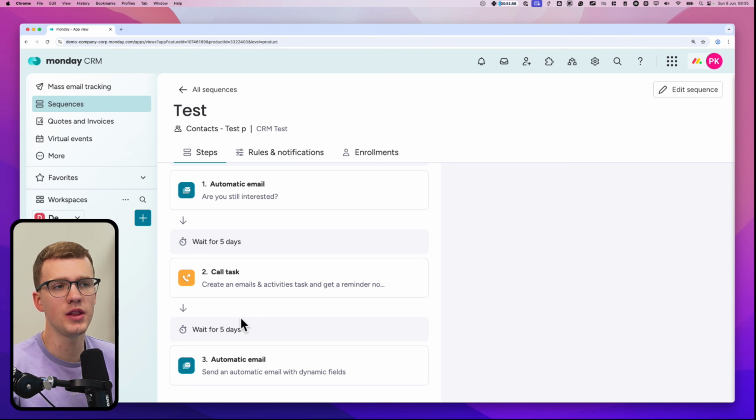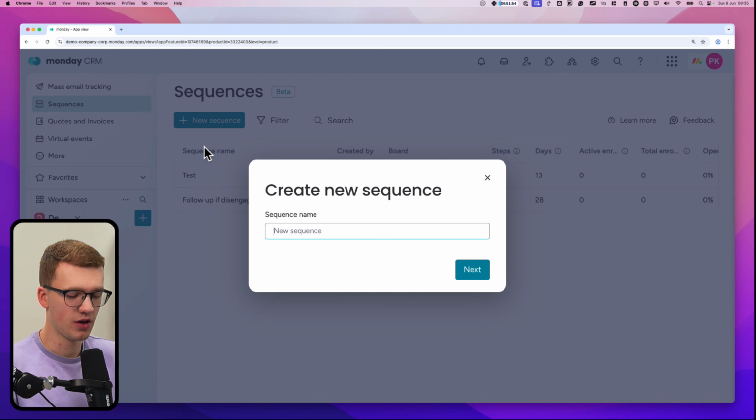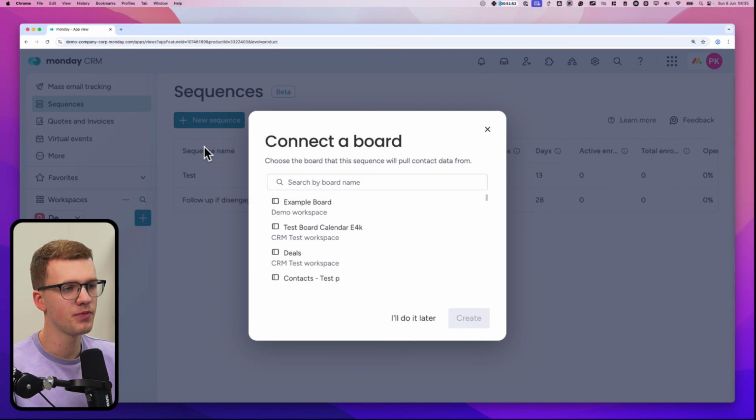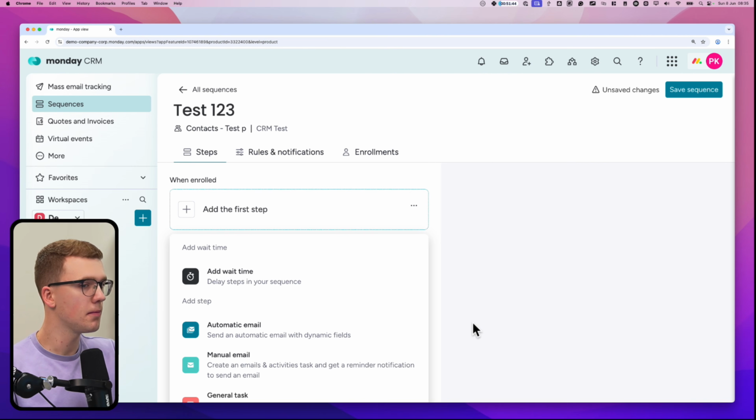You can create them quite easily by going to sequences and clicking new sequence, giving it a name, such as test 1, 2, 3, and then selecting a board where it needs to pull contact data from. So make sure it's a contact related board. Then you click create, and here you can actually start creating your sequence.